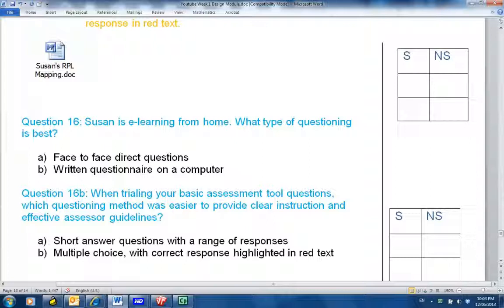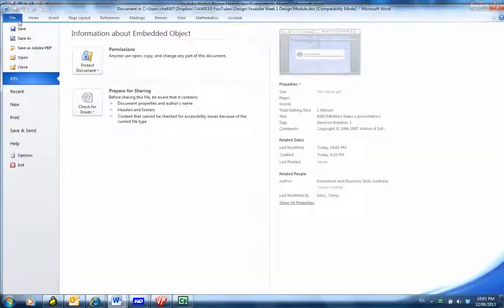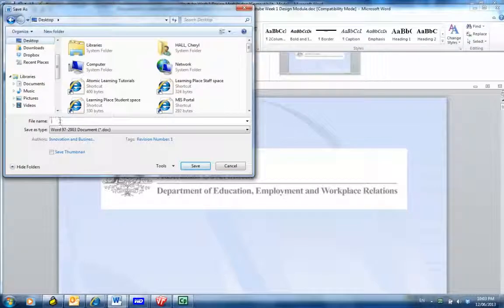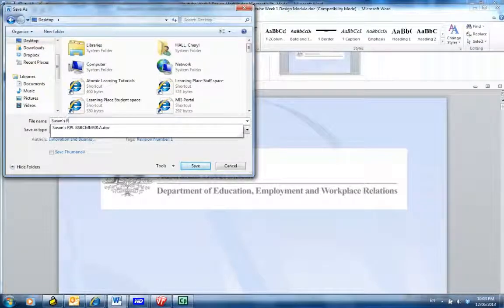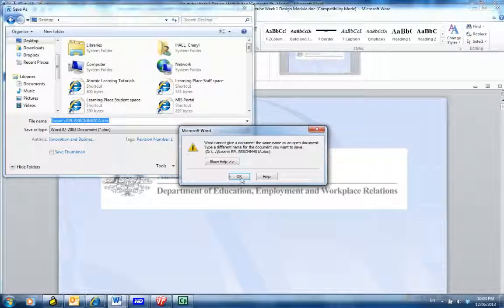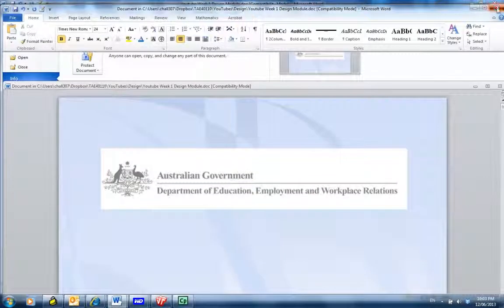So we're going to just skip back here to this last activity, and then we're going to go save as, and I'd like you to stick this onto your desktop or another area of your computer that it'll easily be found. We're just going to call this one Susan's RPL mapping, or I've actually called it BSB 401A, which is the unit code there. So we would just save that to the desktop. I've already saved it there, so all you need to do is save that and exit out.